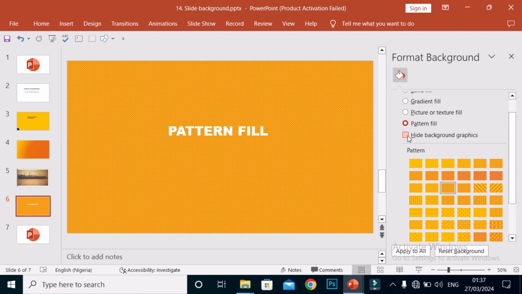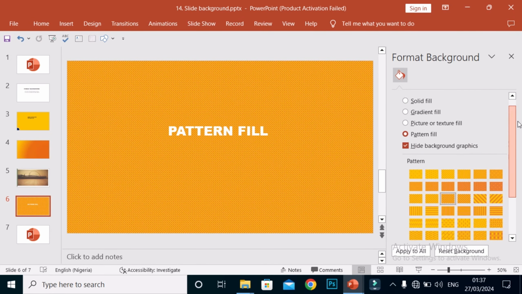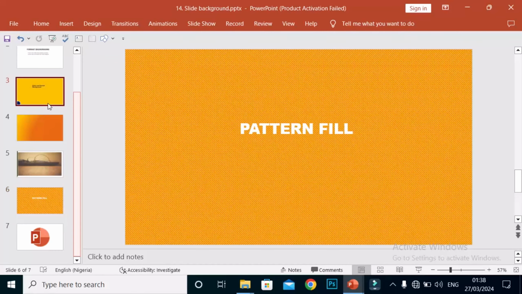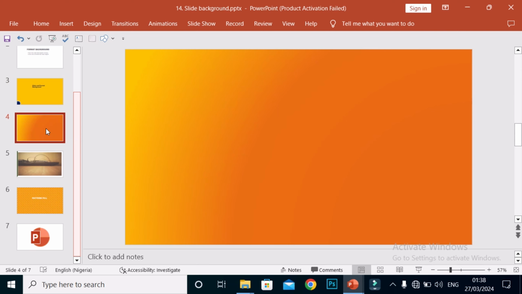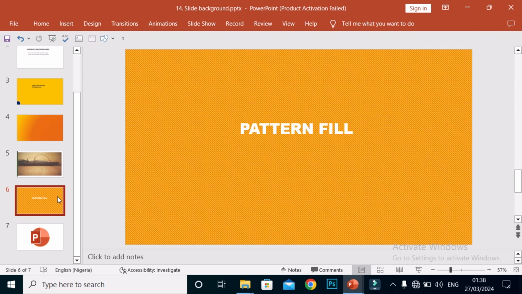Finally, we are done. That's it for format background and slide background. So don't forget the solid fill background. We have a gradient background, we have a picture background, and then we have a pattern background. There's one last, a texture background, which we did not include here, but I hope you understand.